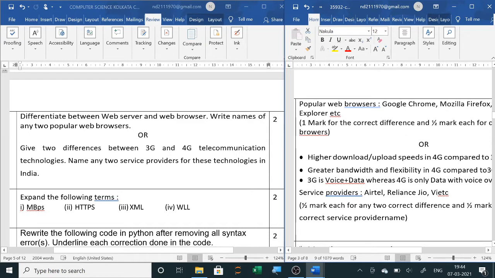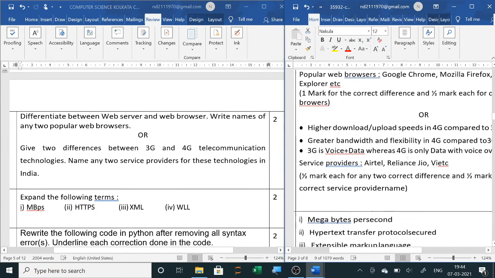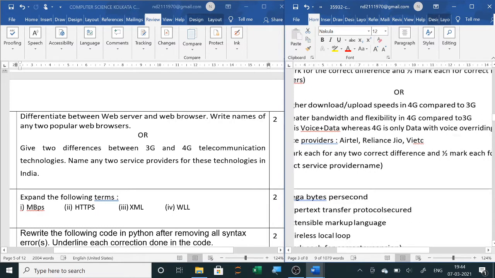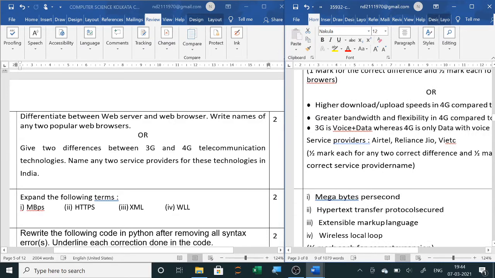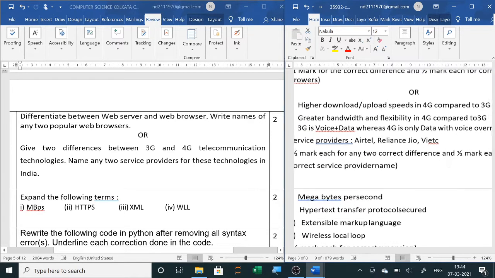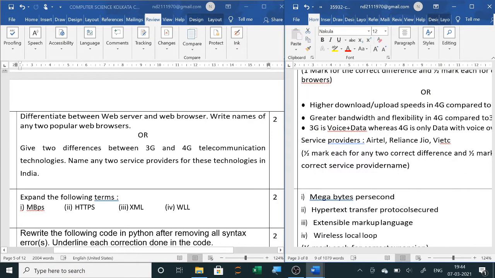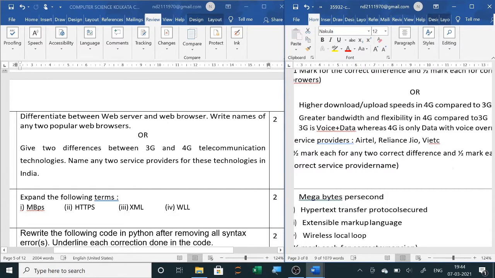Next, the difference between 3G and 4G. Obviously 4G is much better than 3G in speed and data transmission. So you can see the answer here: higher download and upload speed in 4G compared to 3G, and greater bandwidth and flexibility in 4G compared to 3G. 3G is voice plus data, whereas 4G is only data with voice overriding.